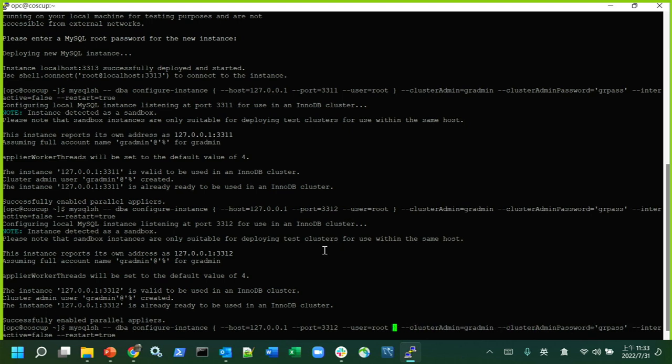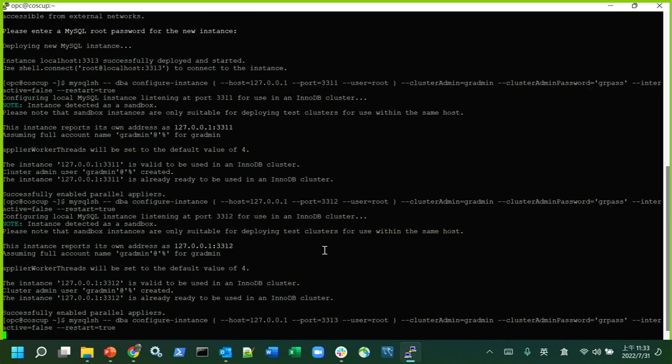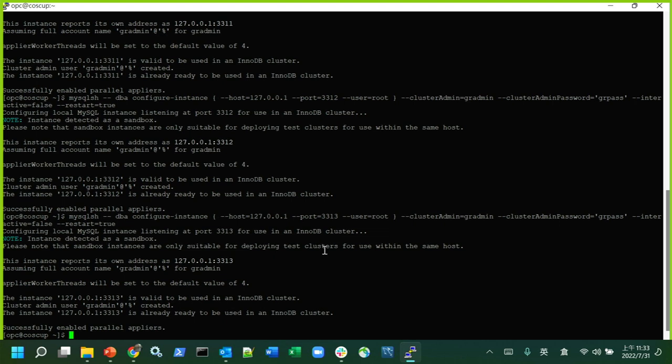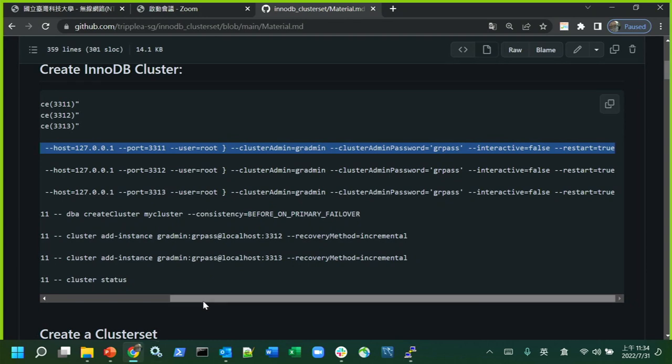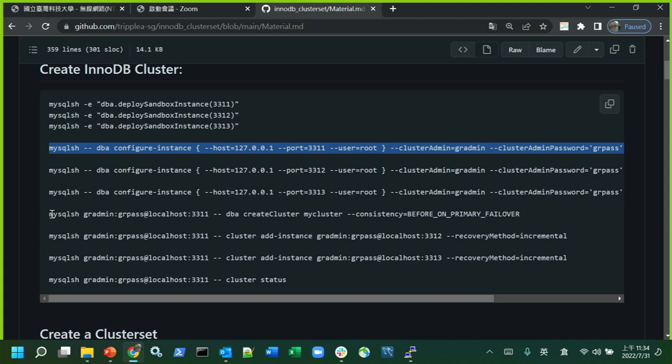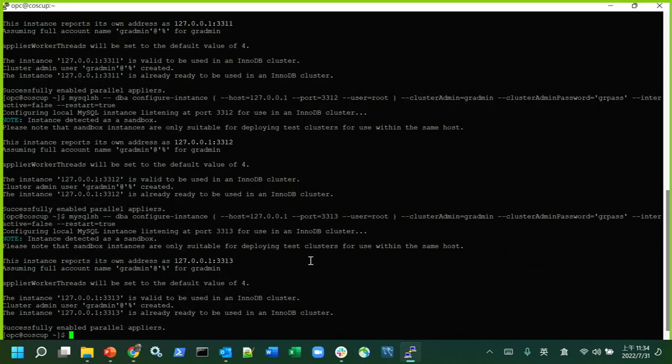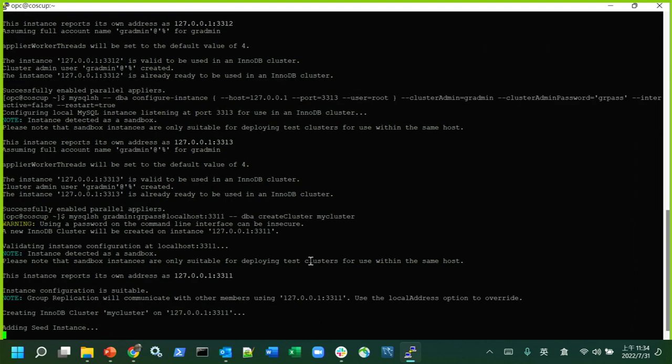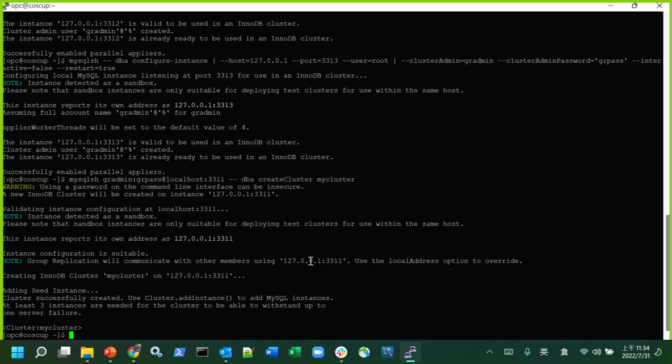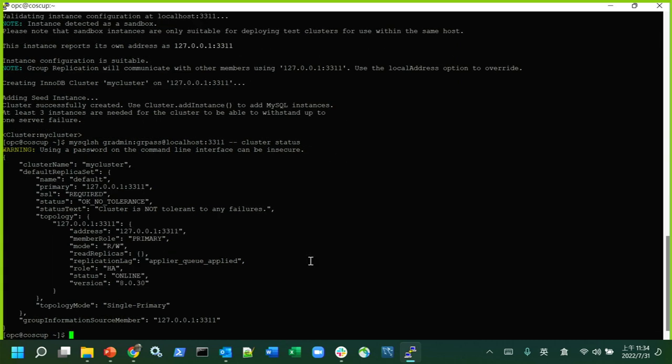Then I prepare the third node to be one of the InnoDB cluster's nodes by running configure instance as well. Once done, I want to create the InnoDB cluster using the first node as the primary member. Done. I already have one cluster, but only one node, which is the primary. Show you. Okay, one single InnoDB cluster with one node as a primary.